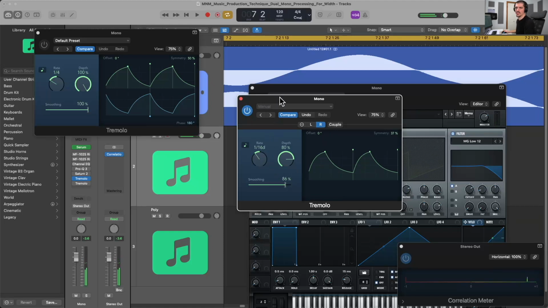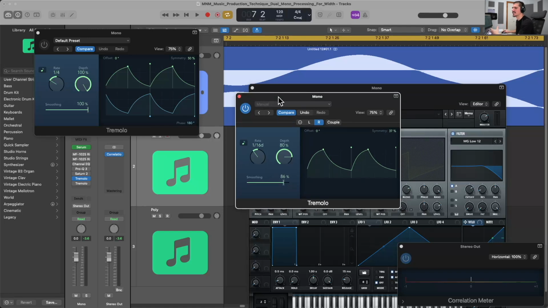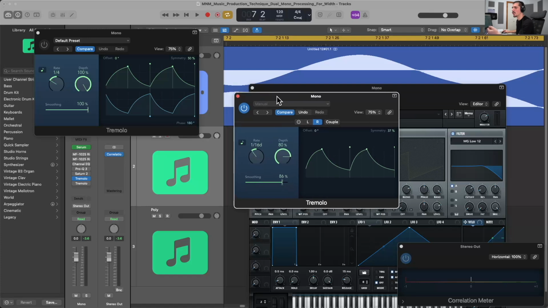And of course, this is just one example. It's the stock tremolo in Logic Pro. Nothing super special about this plugin. And I'm sure that there are tremolo plugins out there that would afford you effective dual mono control in a single stereo plugin. But just a quick way to show you how you can get some extra flexibility, so to speak, out of your dual mono processing.